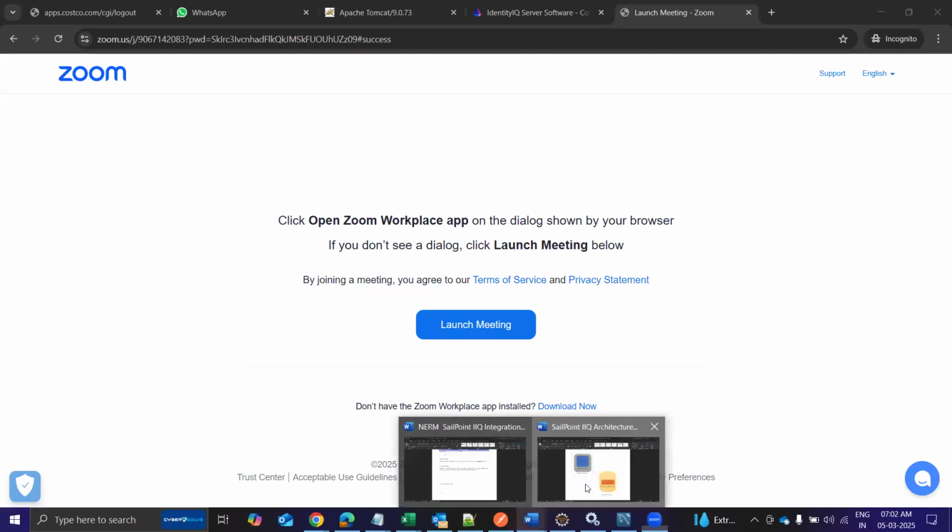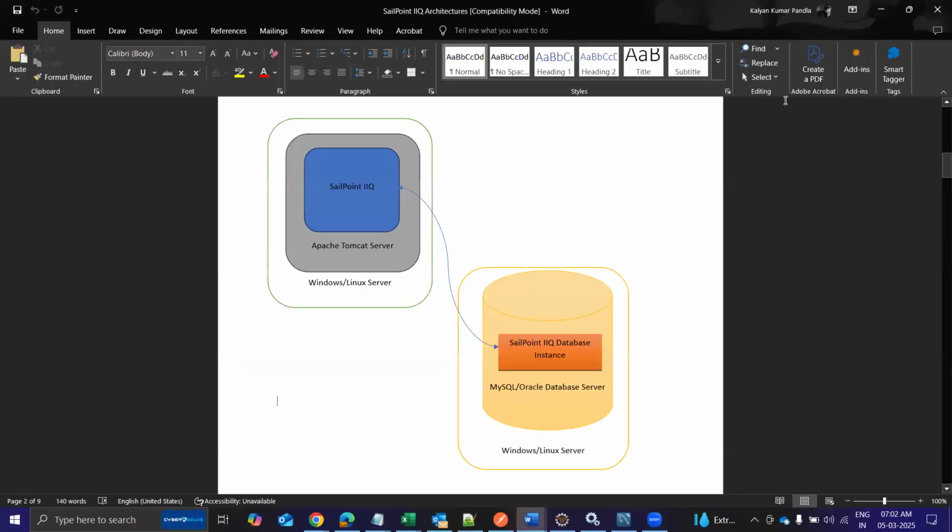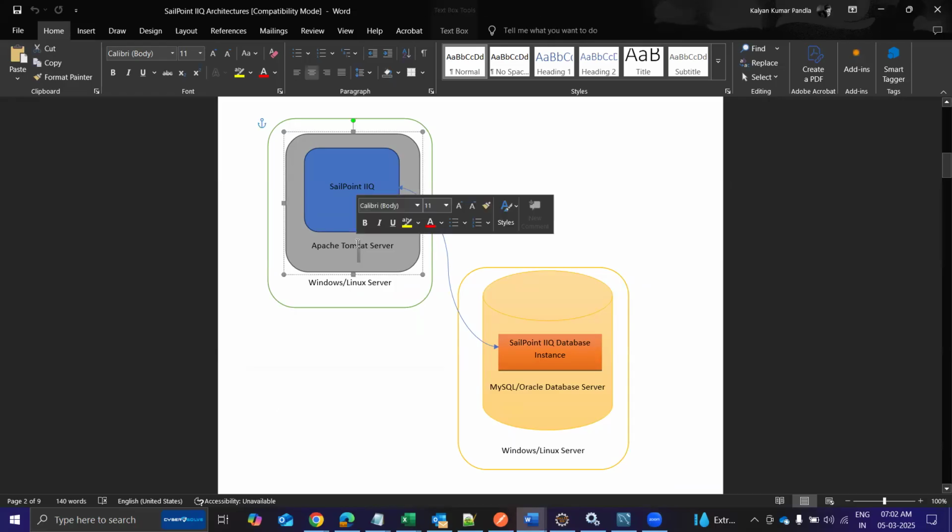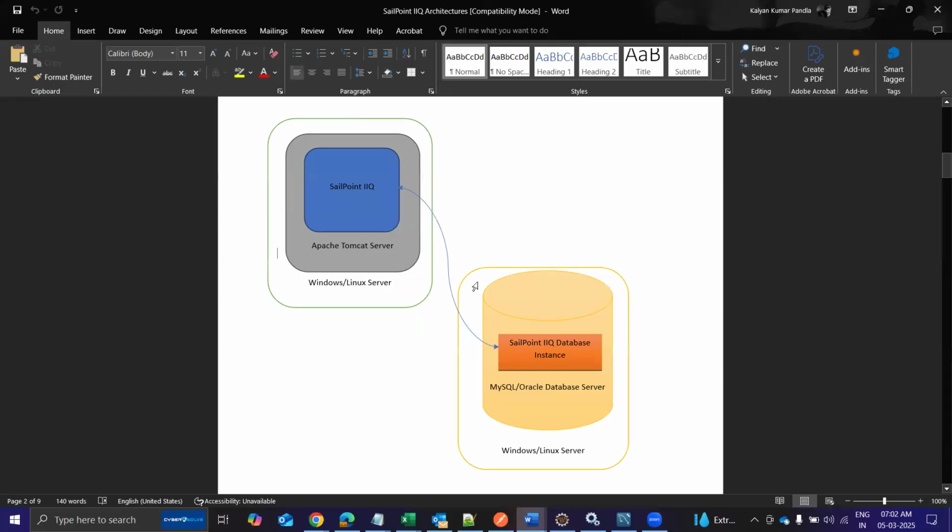Got it. So let me quickly share my screen. Yesterday we discussed the installation of all the supporting software required for SailPoint IIQ. As part of that, we installed our Apache Tomcat server and verified our installation, and we also installed our database. For the database, we also need MySQL Workbench, which is supporting software, and we have verified the connectivity to the database.